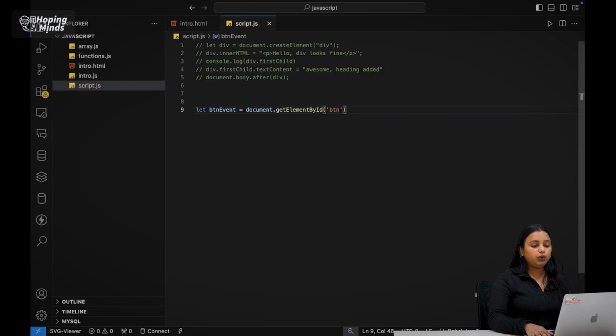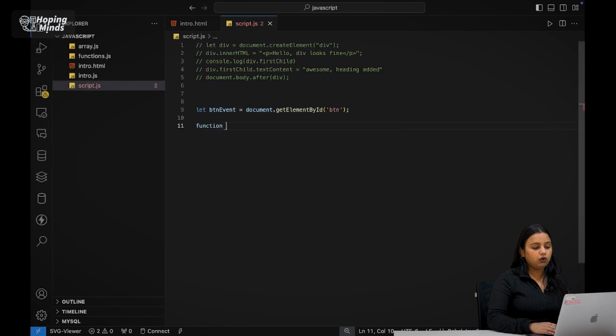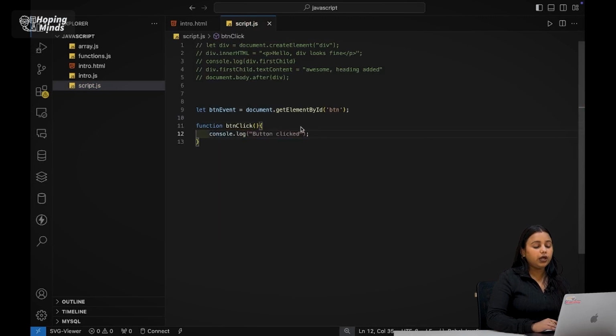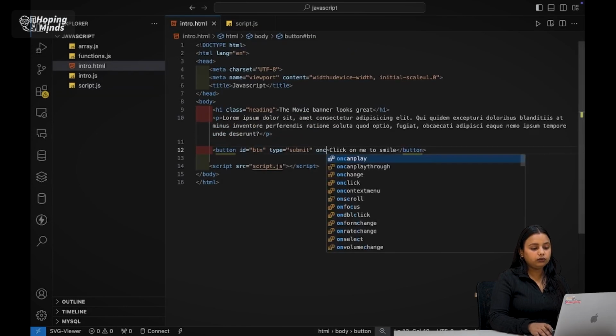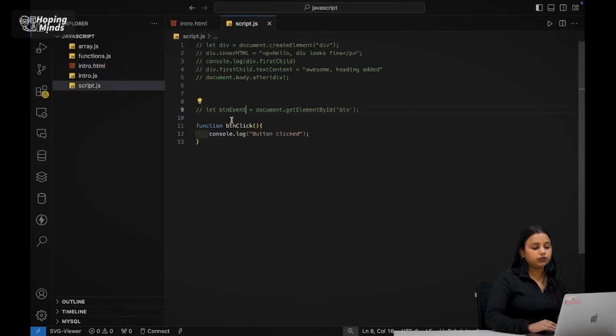Now to this, what do I want to do? I want to call a function. So let's suppose I created a function called button click. Okay, and to this I want to add something. Let's suppose I want to console.log button is clicked. Okay, now for now I don't need this. But here I want to put something which is called onclick. Onclick equals to the name of the function.